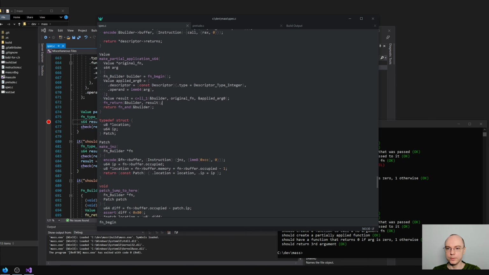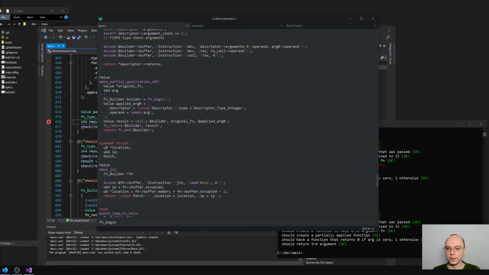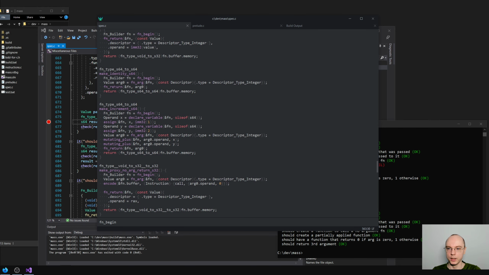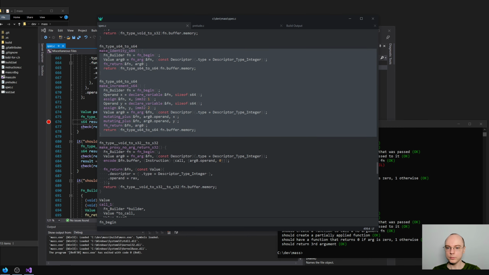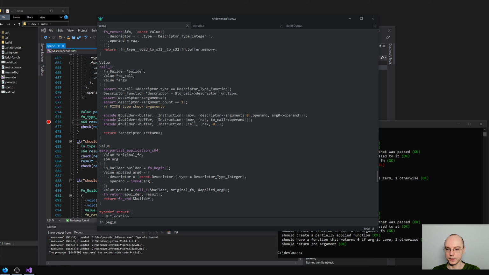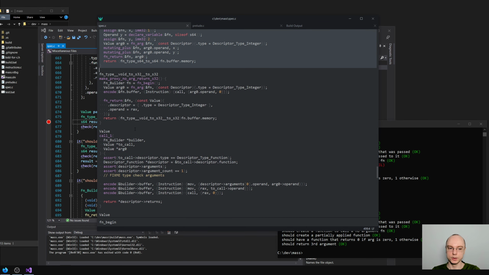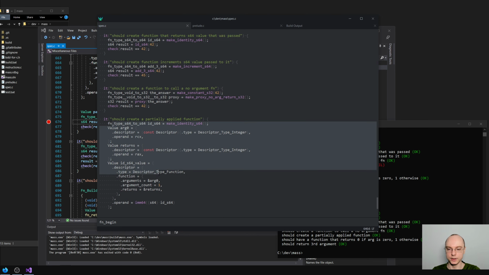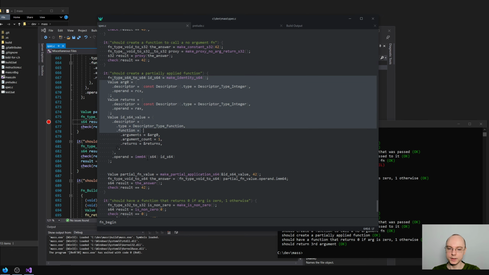I think in between videos I might do a bit of cleanup and convert, for example, these functions to work the same way as make partial application, and it also will allow me to clean up the test here. But I don't want to make you sit through that, so for now, that's it.